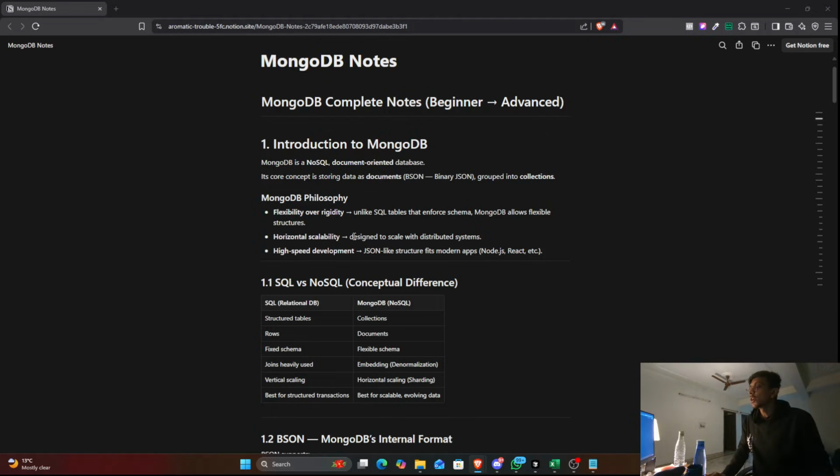Okay, so horizontal scalability, designed to scale with distributed systems. That is true, but Postgres is also designed for this. Although the reason behind it, like suppose someone wants to actually scale MongoDB, they can do it through horizontal scalability. What is horizontal scalability? That's a system design thing.